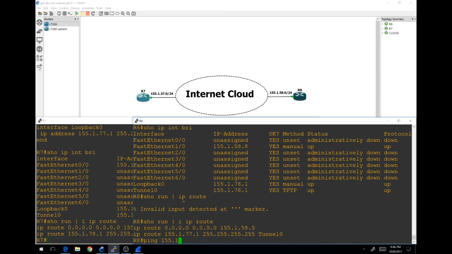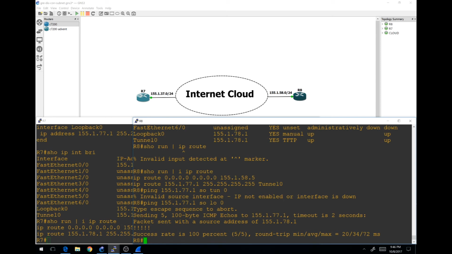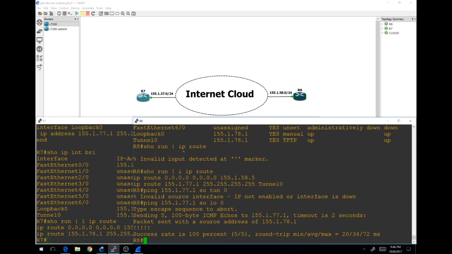So I'm going to ping 155.1.77.1, and I'm going to source it from tunnel 0. I'm going to source it from loopback 0. Loopback 0 is our actual interface, so we source it from there. It's the same IP address. And we know we can come back the other way. Here's what's great about this.